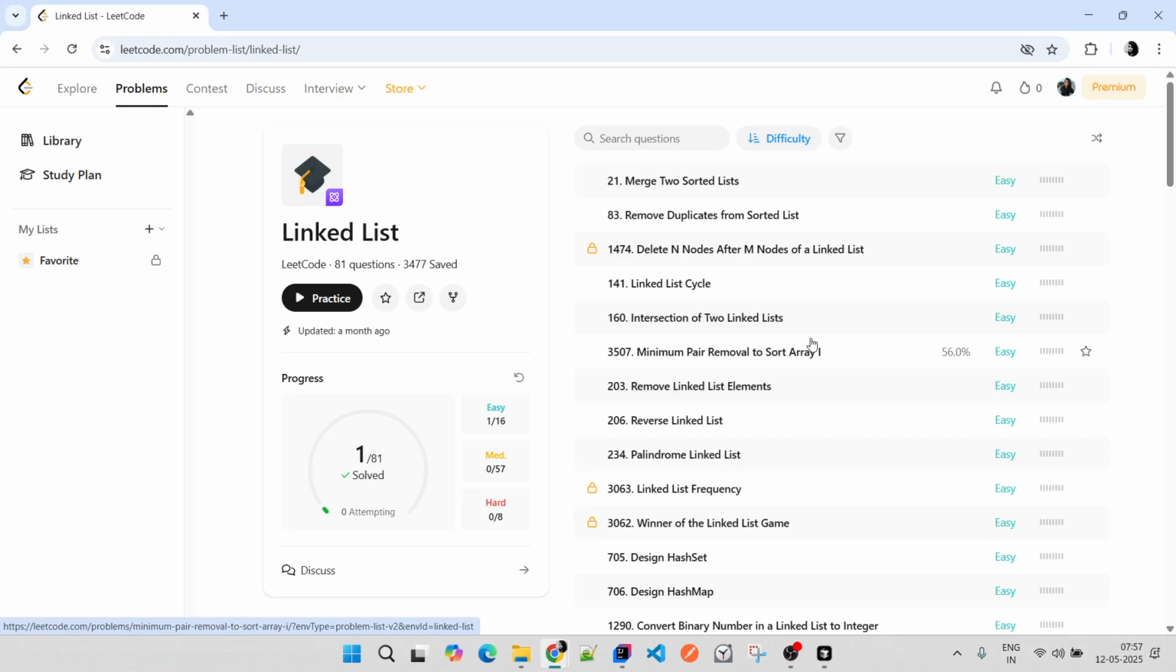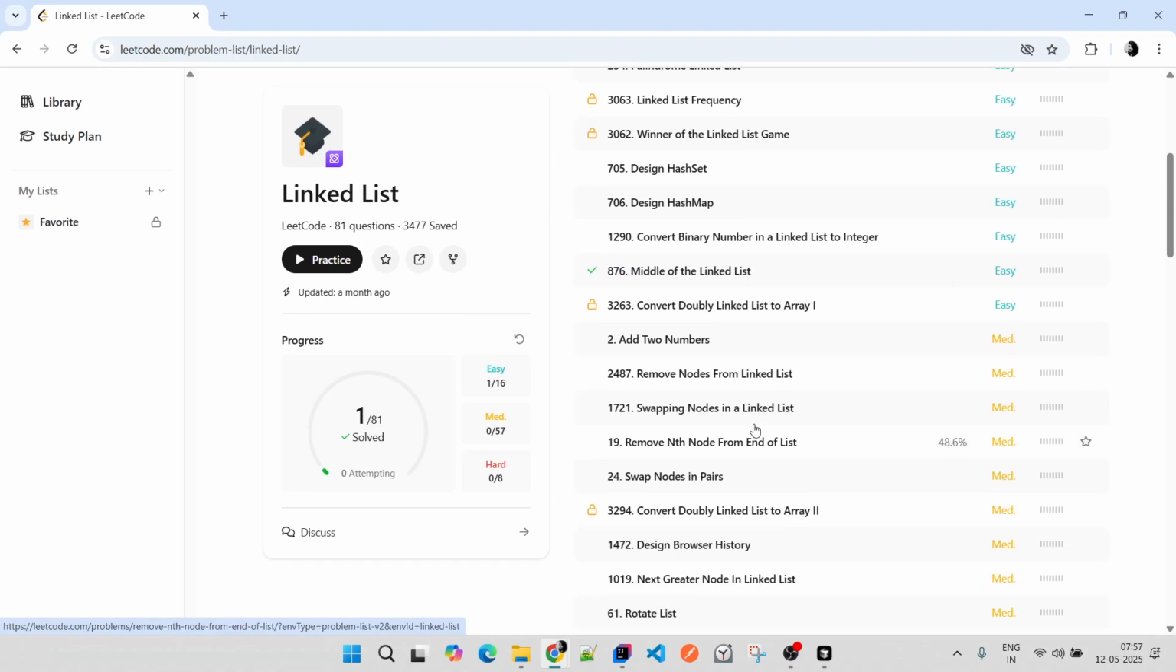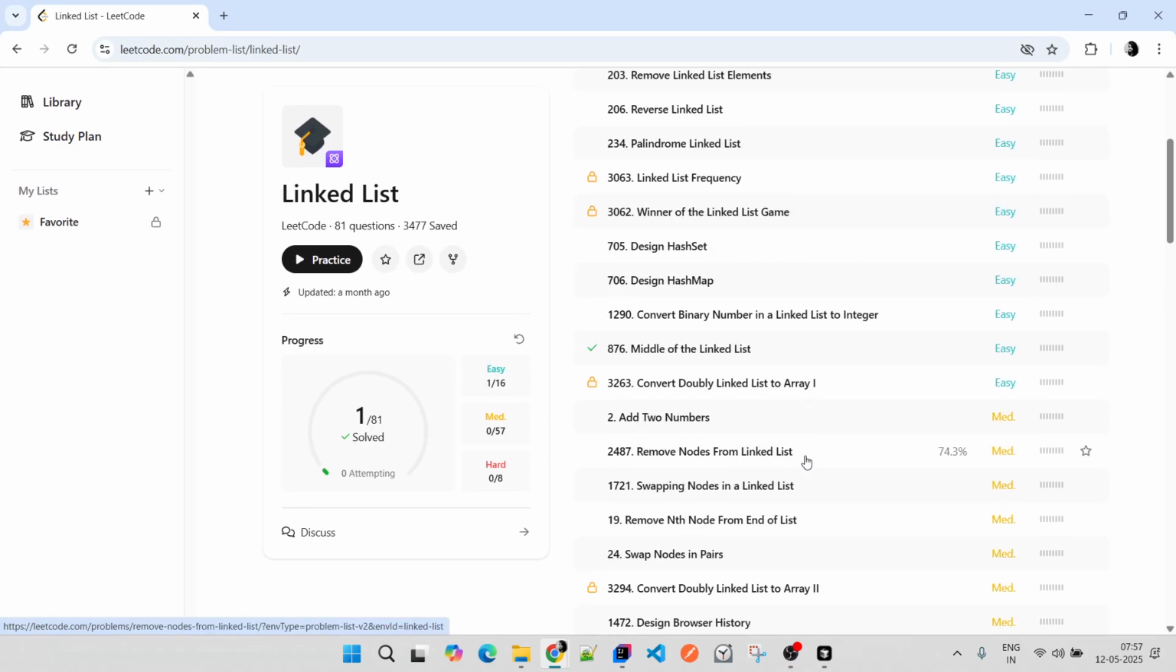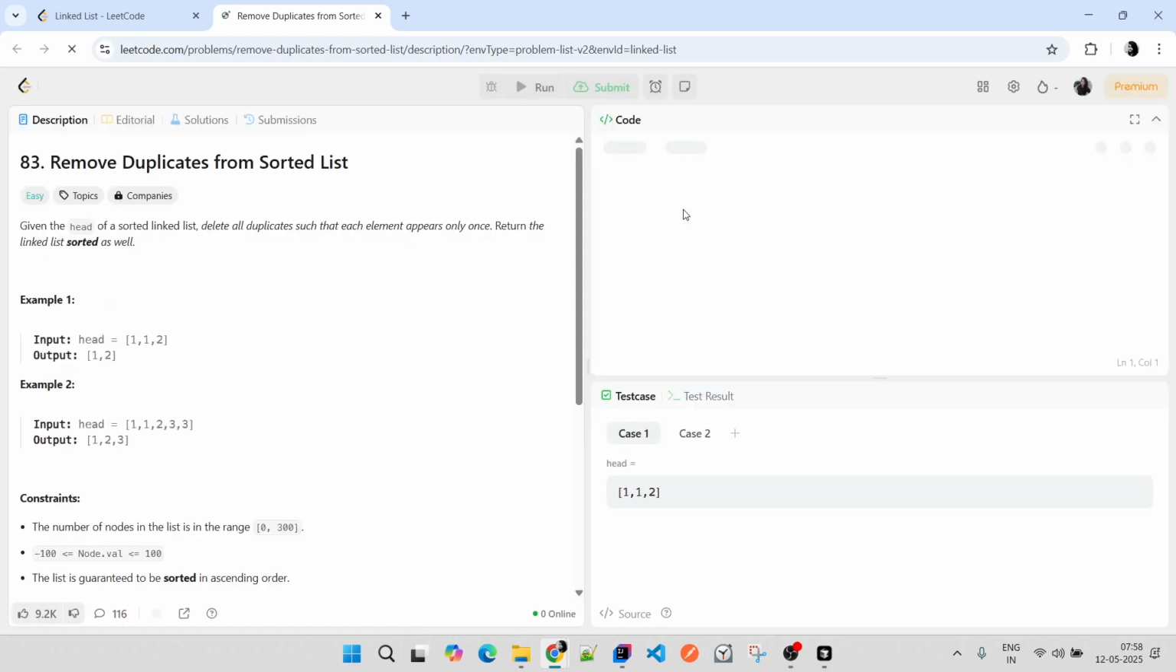So, remove endless cycle, only okay, only these many easy. Okay, okay. Remove duplicates from sorted list. Duplicates. Okay. Basically I have to remove, right? So let me see this one.